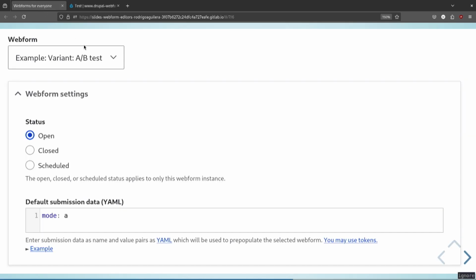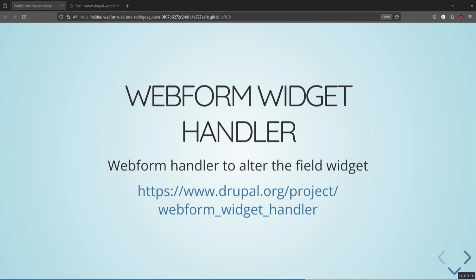Okay, so this is what we just saw, but as a screenshot in the slides. The module that I wrote is called Webform Widget Handler. I'm not very good at choosing names for modules. Within the handler of a webform, you can alter the widget of a field. So, Webform Widget Handler, whatever.